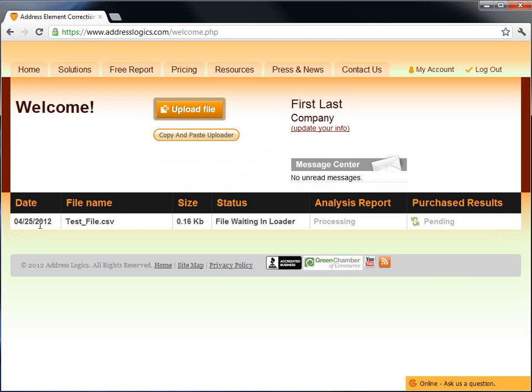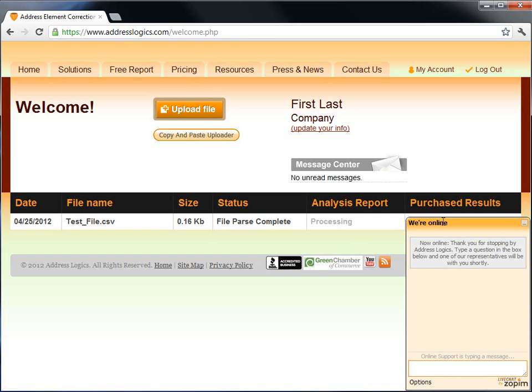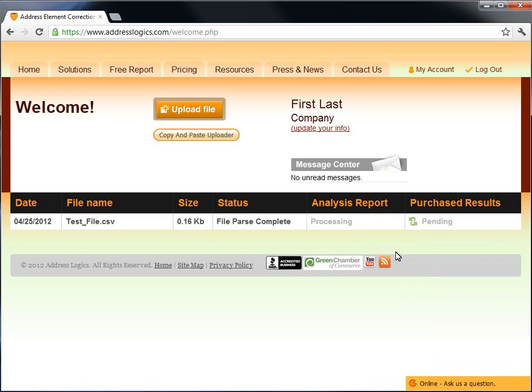Here's your test file name, the date, and at this point, just a few minutes to wait, and your data will be ready, and you'll get an email, and you can come back here and click View Report under Analysis Report, and check out a detailed breakdown of all the data that was sent to us. And at that point, if you're happy, you can go ahead and click Purchase Results, and it'll go to an online transaction system where you can purchase that data, and it's ready for download immediately.